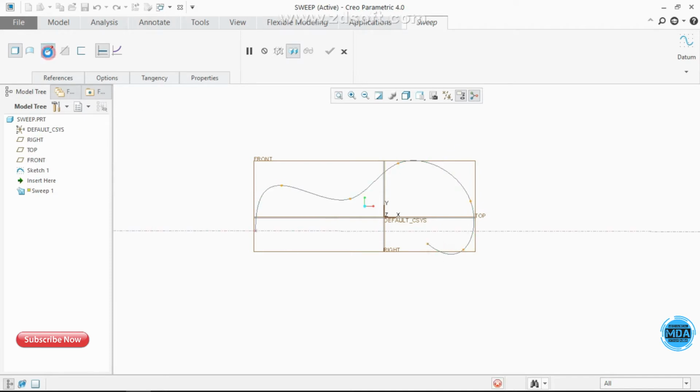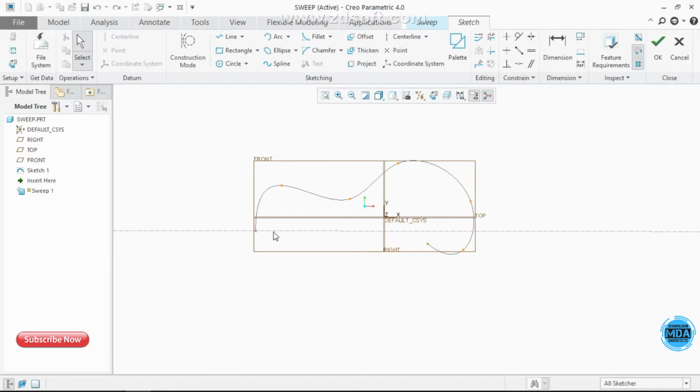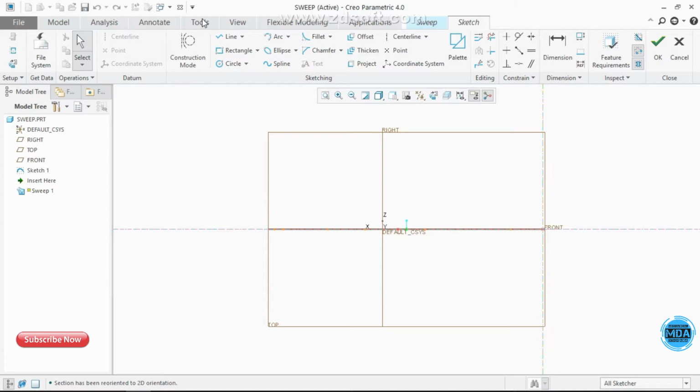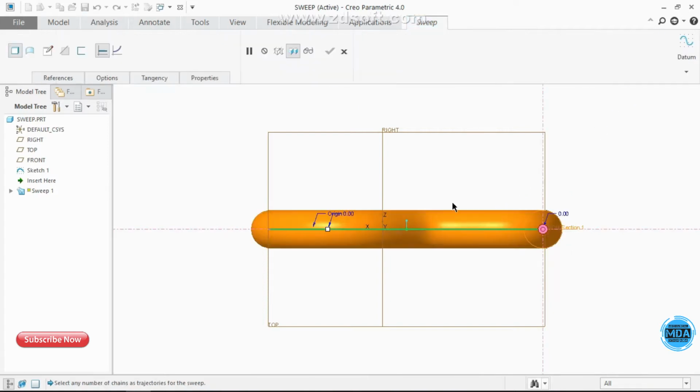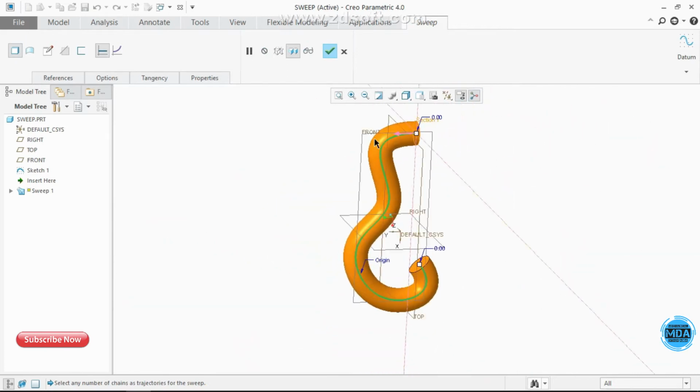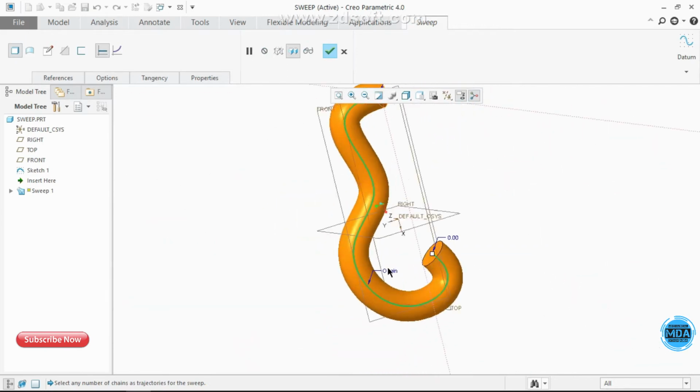You can sketch here in the section. So this one is the point here. So draw the section here. You can draw a circle, rectangle or any closed profile. Like this, the same section is swept along the trajectory.